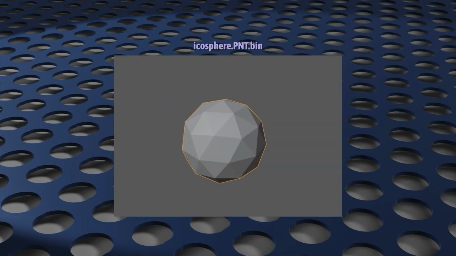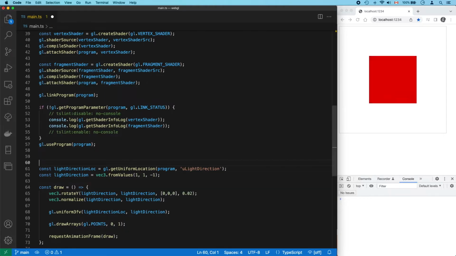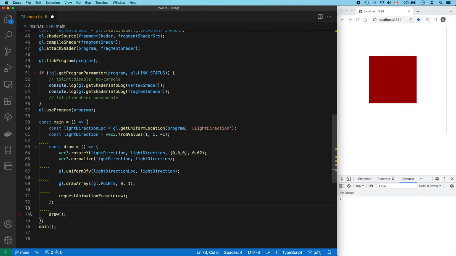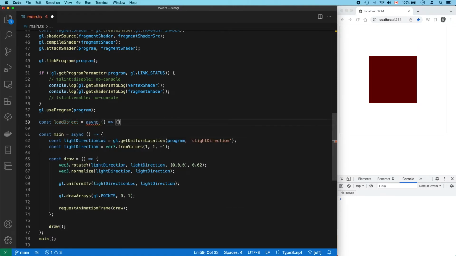I'll probably do a video very soon on how you can make your own files like this. It's really not that difficult. Since we're loading a file, this needs to go into an async function. And put the file loader into its own function.